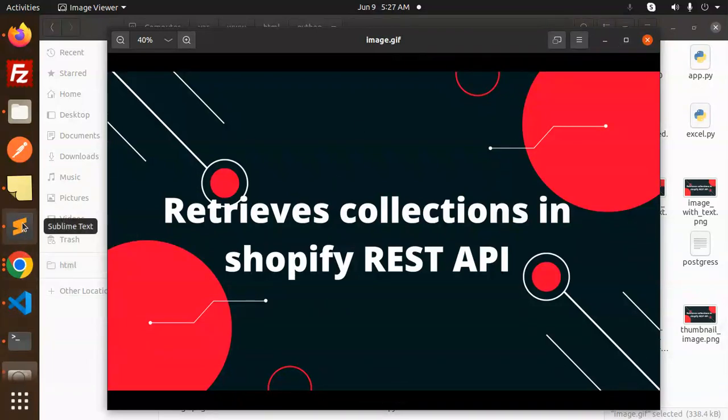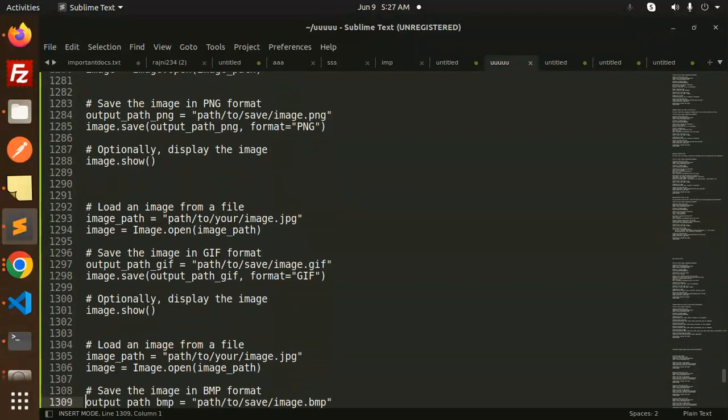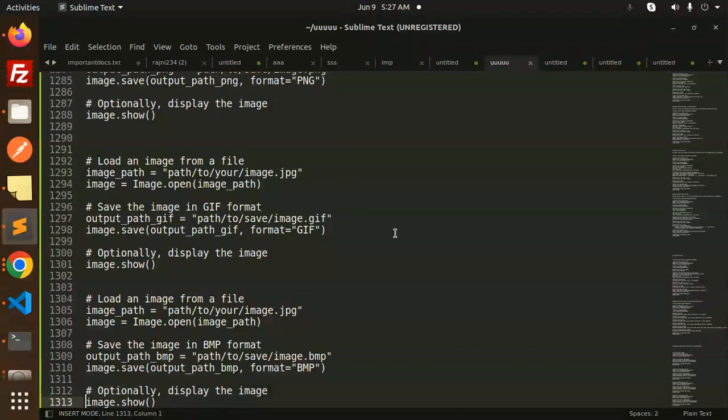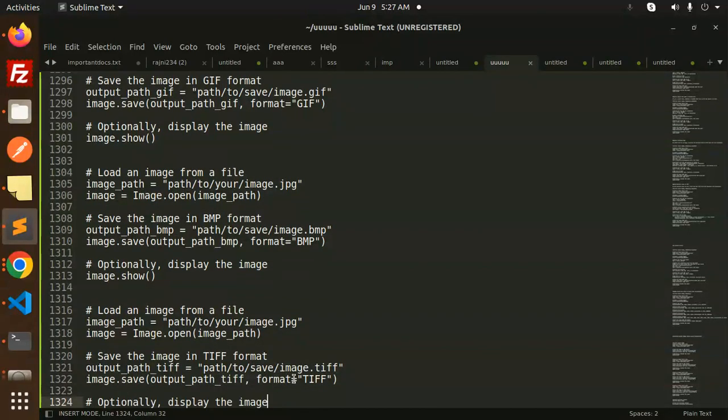What other formats do we have? The GIF we have done. The next one, you can make it like BMP format. You just have to add the BMP. And here we have the TIFF format, right? So you can also do that one, also optional.